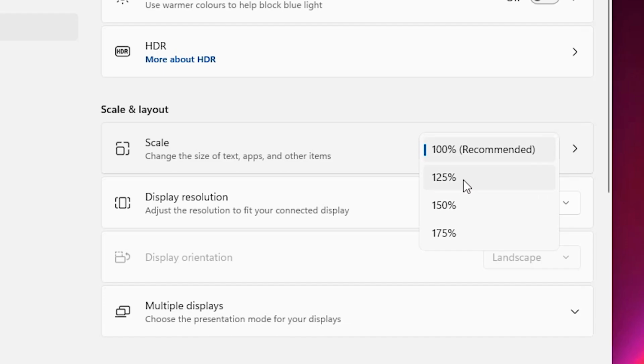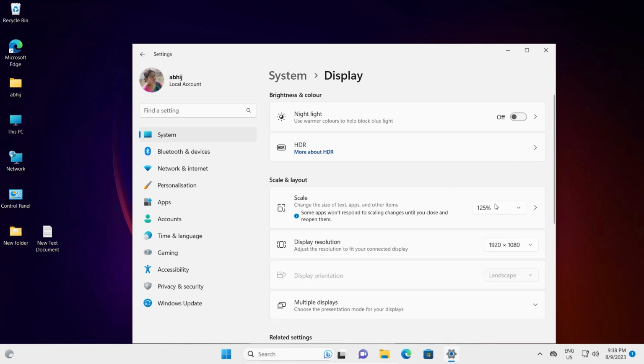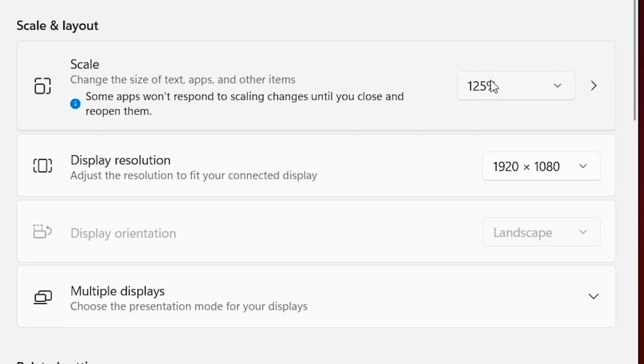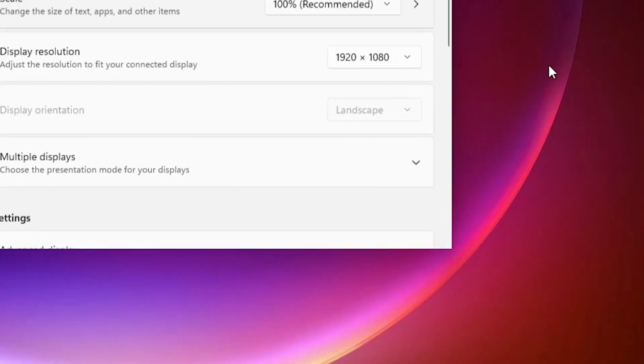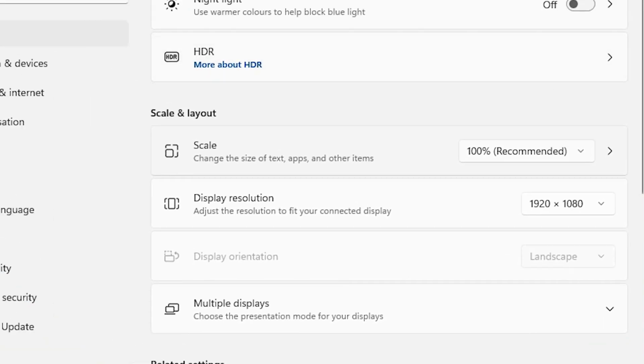If you want to change, then just go to the changes. Okay. I don't want to change to very high scale. So I just back to my recommended settings. Okay. Another way is just close it.